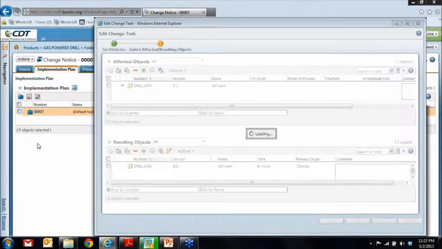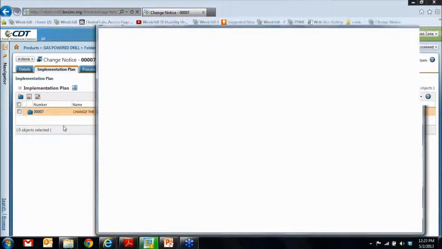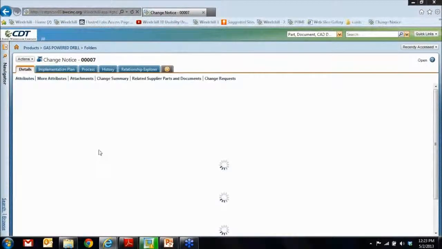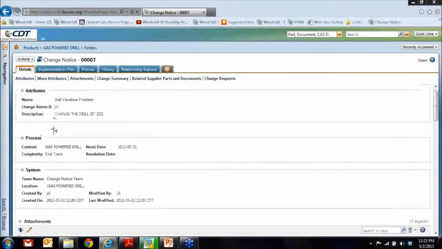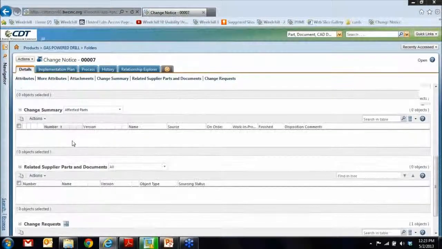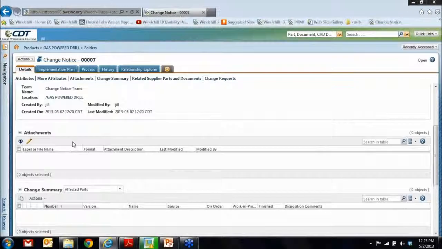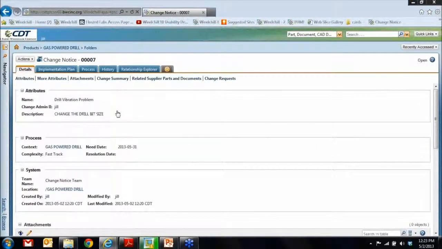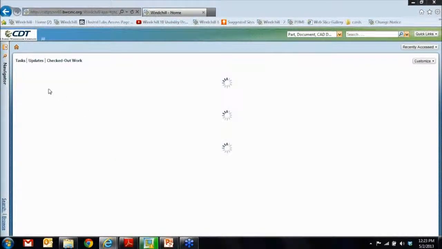Now I hit finish and I'm done with my task. I can go back to my details and you can look at all the attributes, attachments, anything that you need to look at with respect to this particular change notice task.